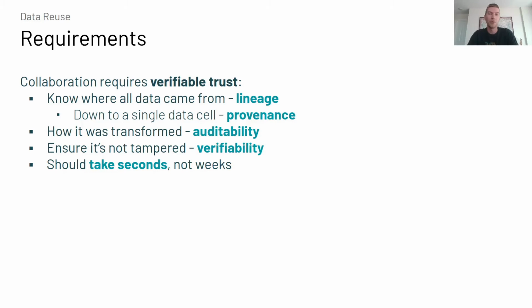So verifiable trust in data would look like knowing exactly where every dataset came from, knowing its entire lineage, knowing exactly how every data cell was produced, knowing all the transformations that went into getting the resulting value, and ensuring, of course, that the data corresponds to these transformations, that it was not tampered with. And ideally, we would like this entire process to take seconds, not weeks or months.